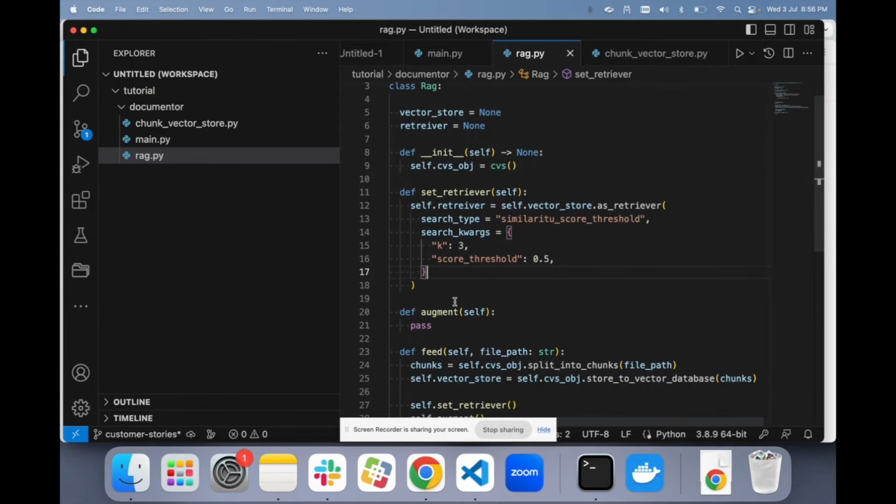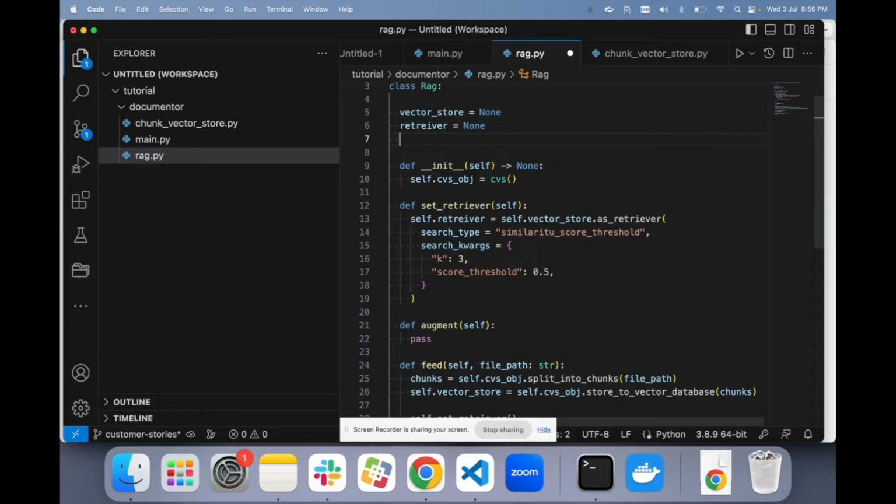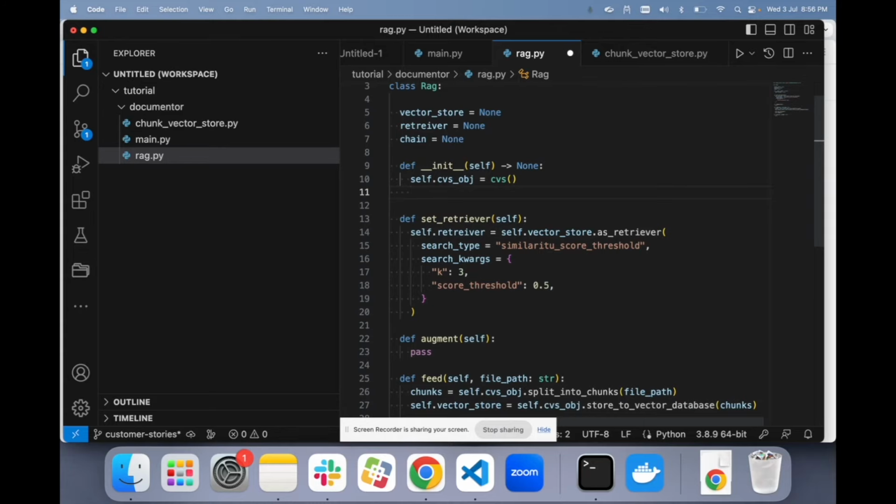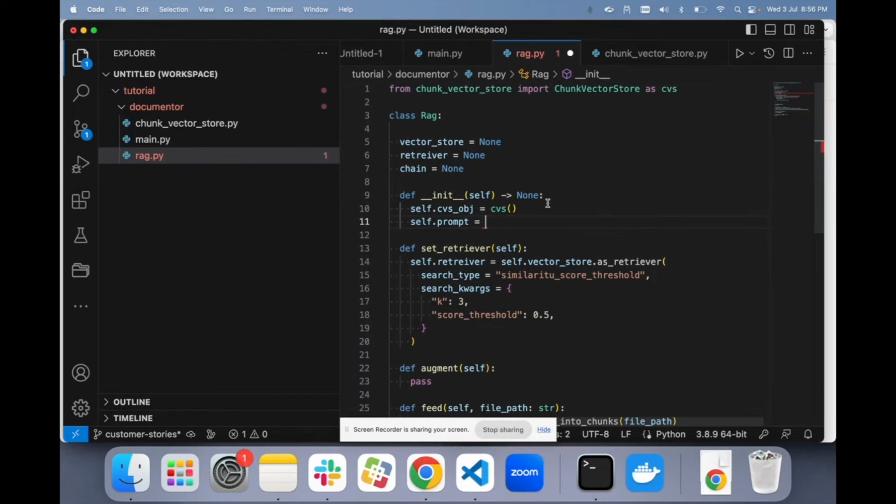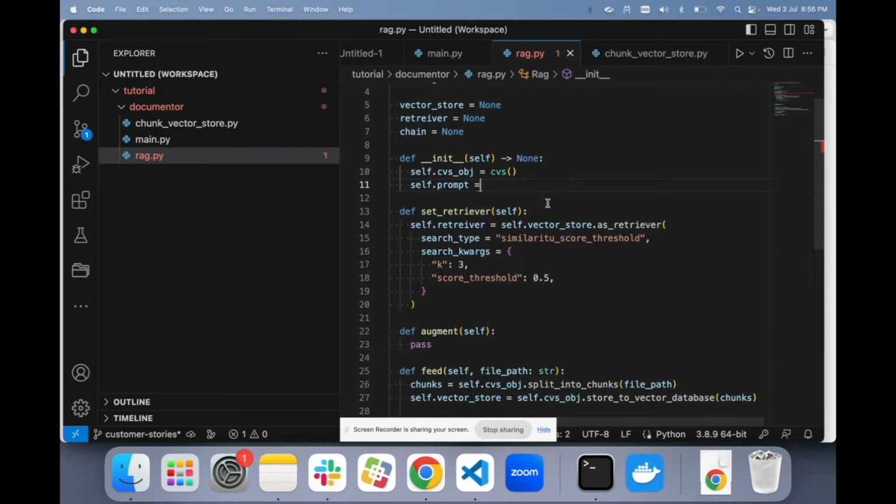Now coming to our augment. For that we are going to use the chaining technique. How we are going to do that, and why we are going to do that, let's understand that. Before that, let's define a member variable called chain that we are going to use later, and also define a couple of things that we would need to generate the response. We need to create a prompt template.